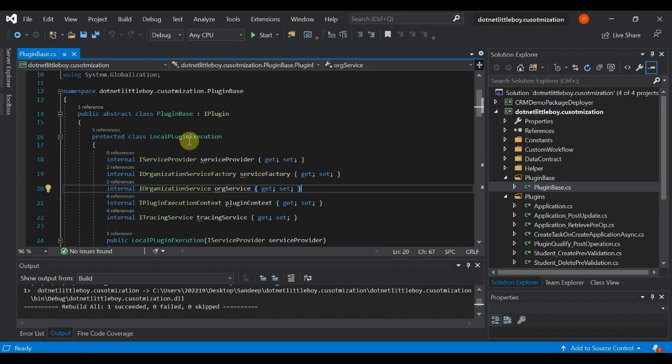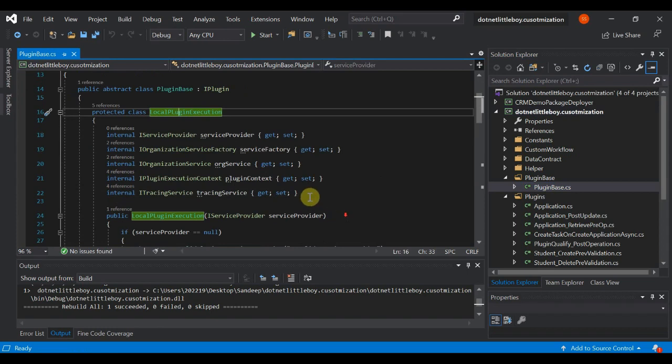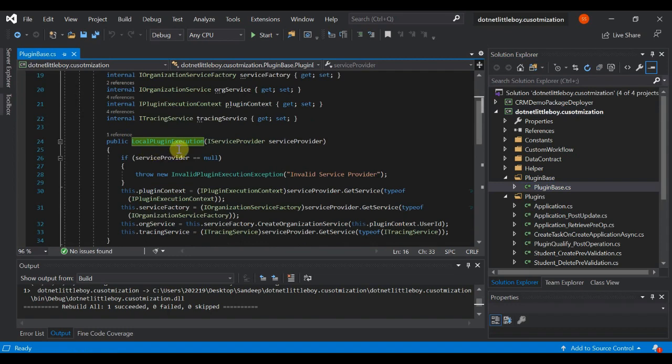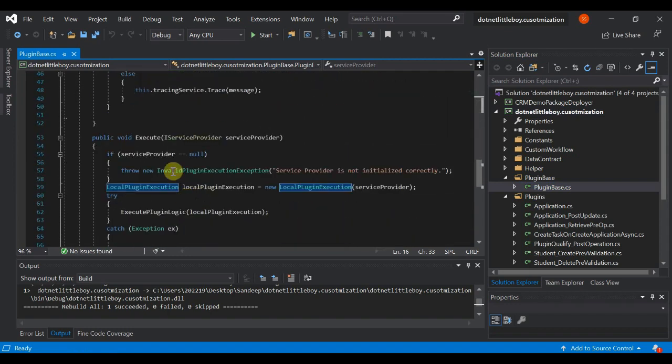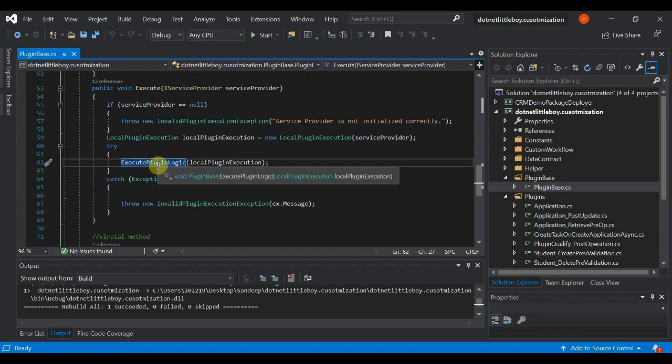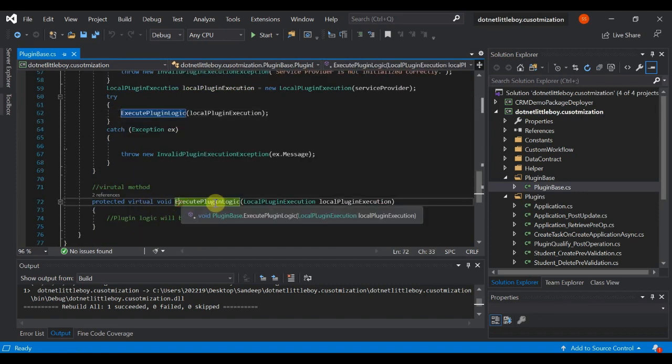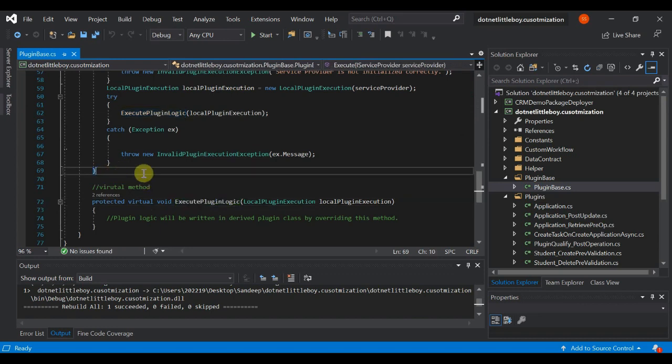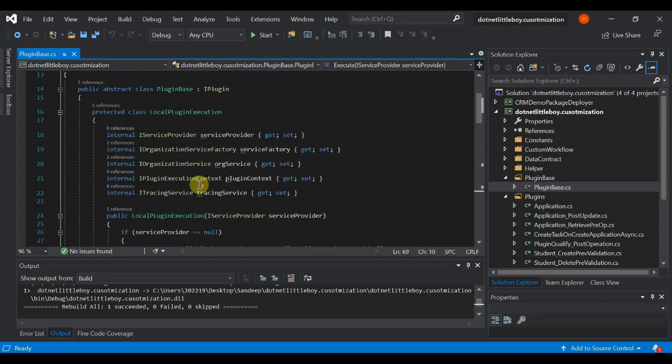This base class uses the local plugin execution, which has the properties of the organization service, the mandatory properties, and this is initialized using the constructor. In the execute method, we are initializing that using the service provider as a parameter, and we have the execute plugin logic function as a virtual function here, which we will override in our actual plugin class. When we override it, we will write the logic of the plugin, what we want to achieve here. So this structure is very simple to use.